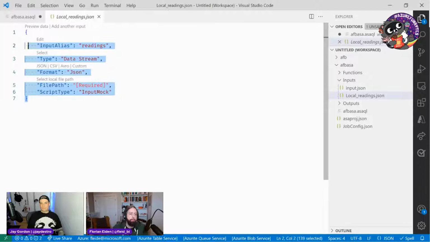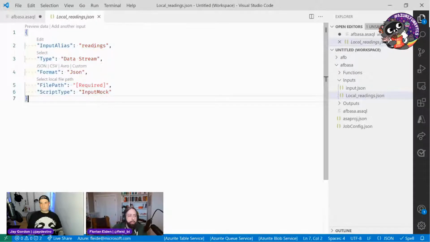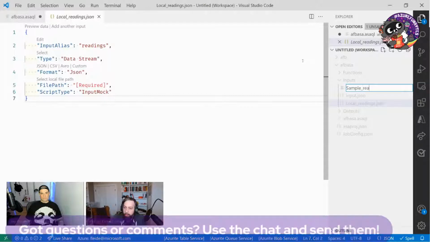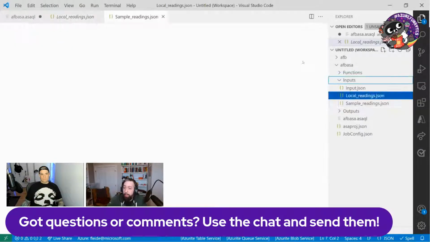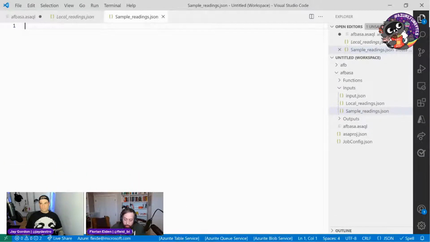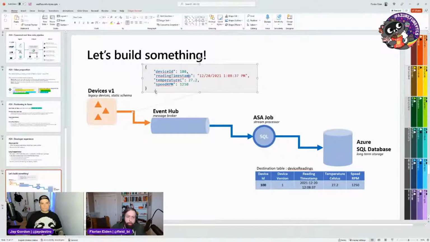And I just created a little config file that says, okay, that's a reading. What kind of data are you going to give me? Here, that's going to be JSON. It asked me for a local file path, so I need a new file here. I like to call them, that's my own notation convention, sample_readings.json. That's the data that I want to build my query on. And you know what? I'm going to be lazy, and I'm just going to grab it from the PowerPoint.